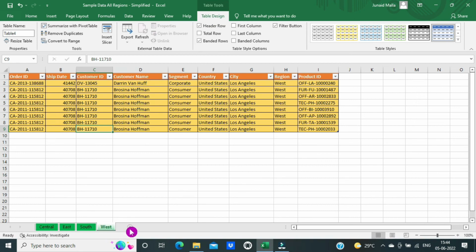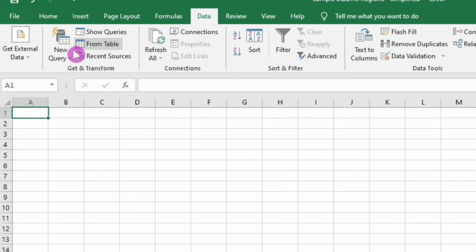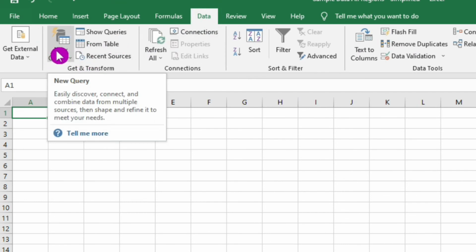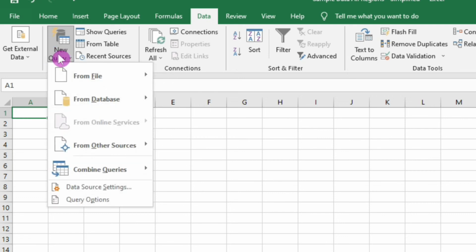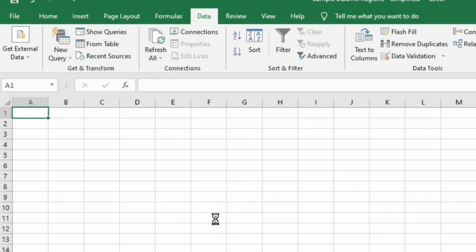Then I will create a new worksheet. After that, I will click on the Data tab, then New Query. Click on New Query here. Then I will click on From Other Sources. Then I will click on Blank Query. It opens the blank query dialog box.